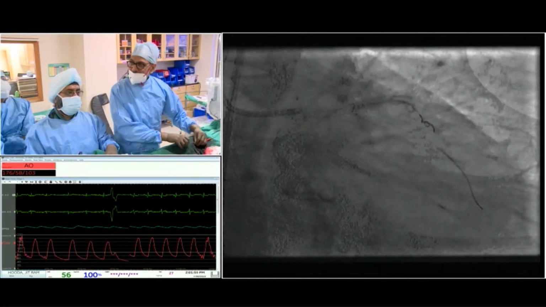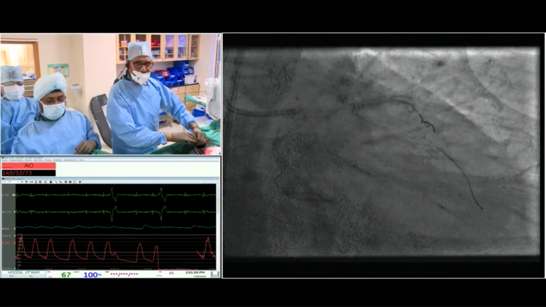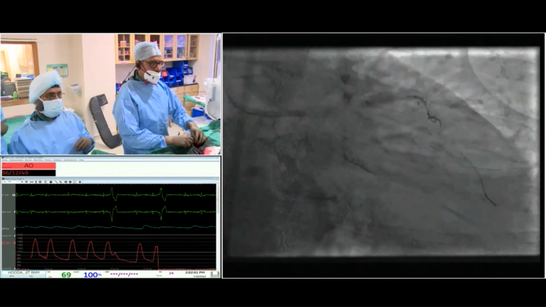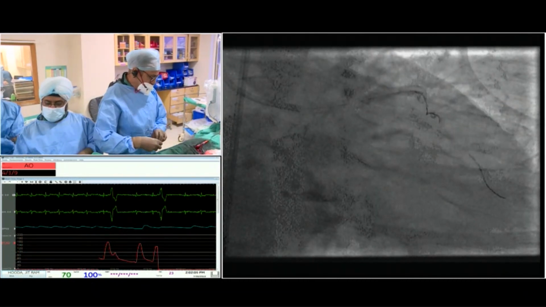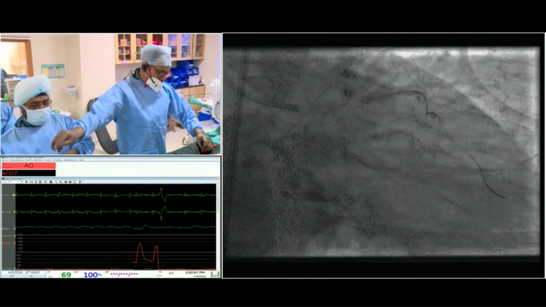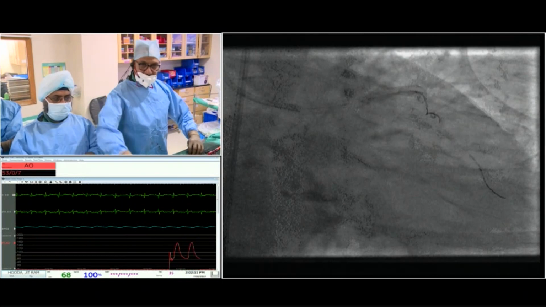Give me another one, semi-compliant to 2.0. So this is nicely opened now. After this, I'll do a repot on the left main, and I'm done with this case thereafter. One more, 2 millimeter.